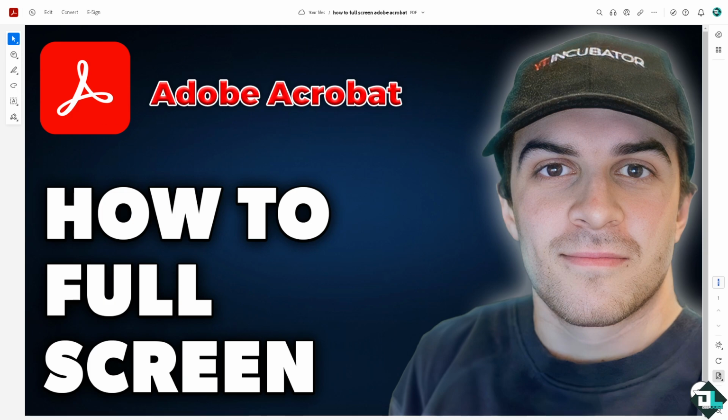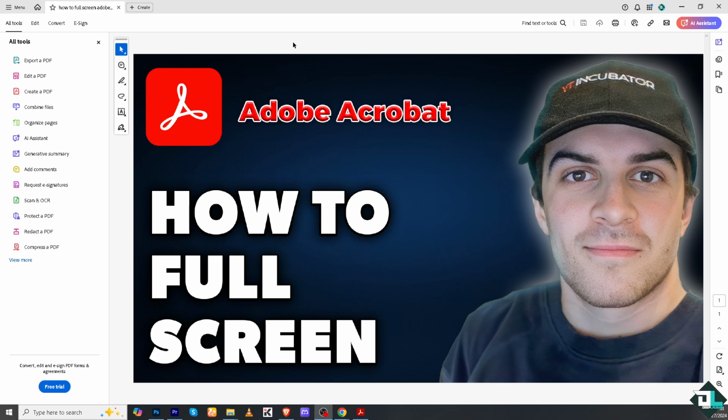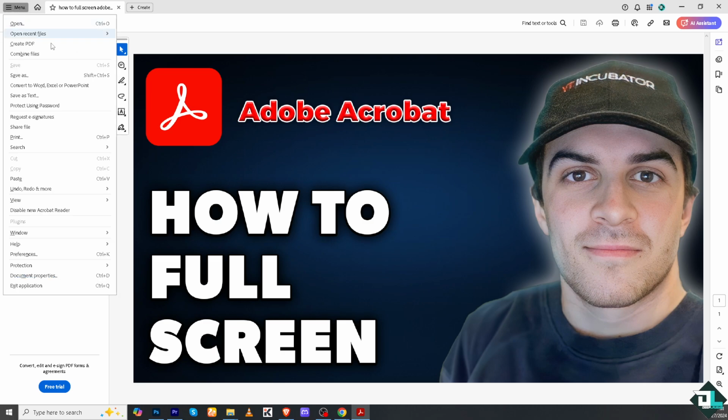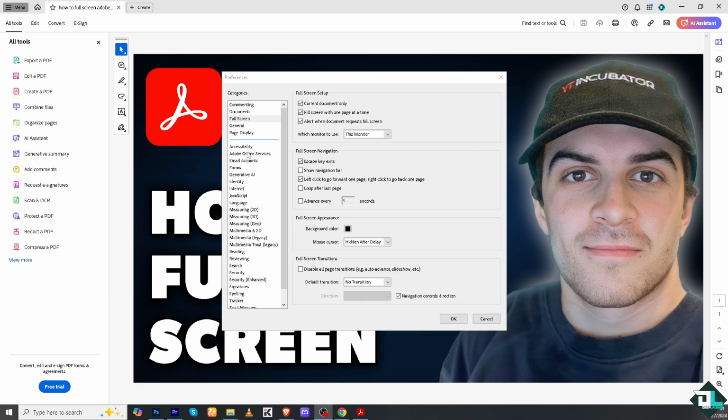However, if you're using Acrobat as an application on your computer, for example, this one, basically the F11 doesn't function the same as in the web version. But here, all I have to do is hover to the upper left corner, go to the preferences, which is Control plus K as a shortcut, or Command plus K. And there should be an option that says full screen.